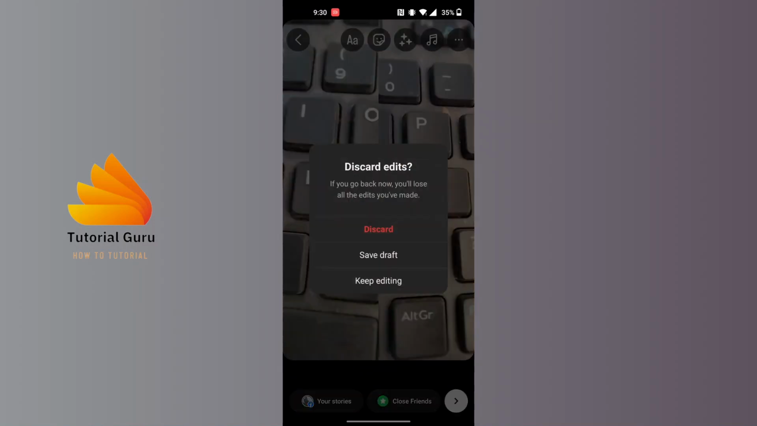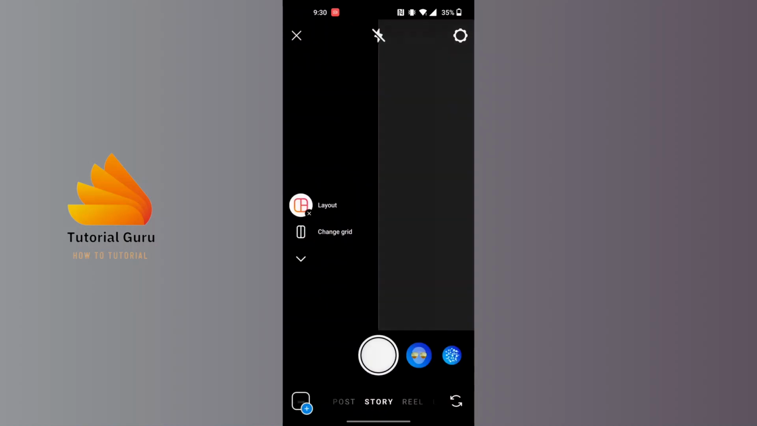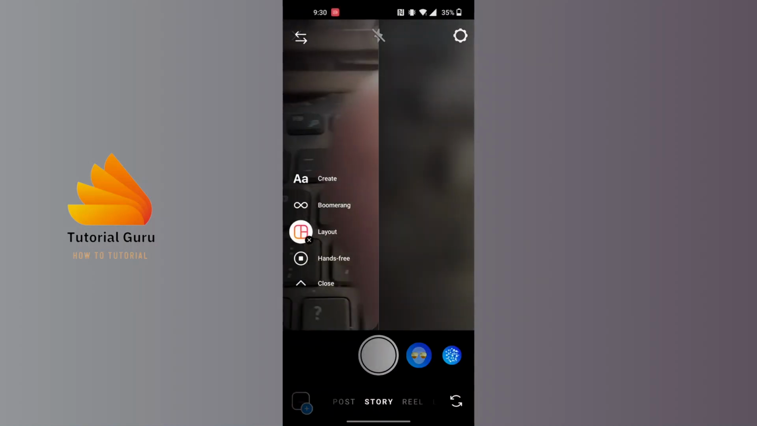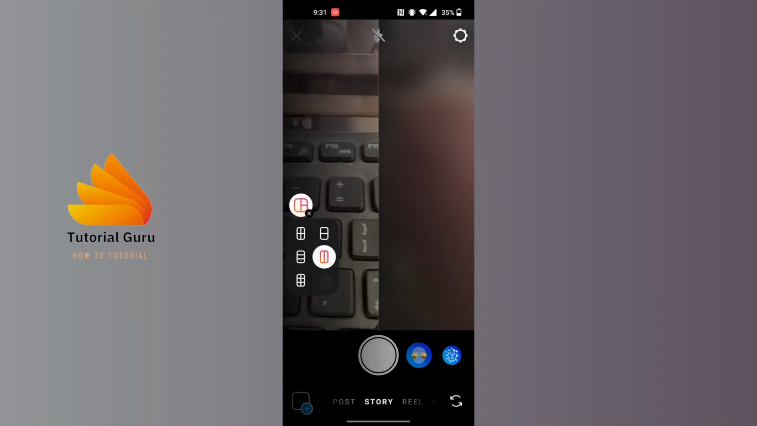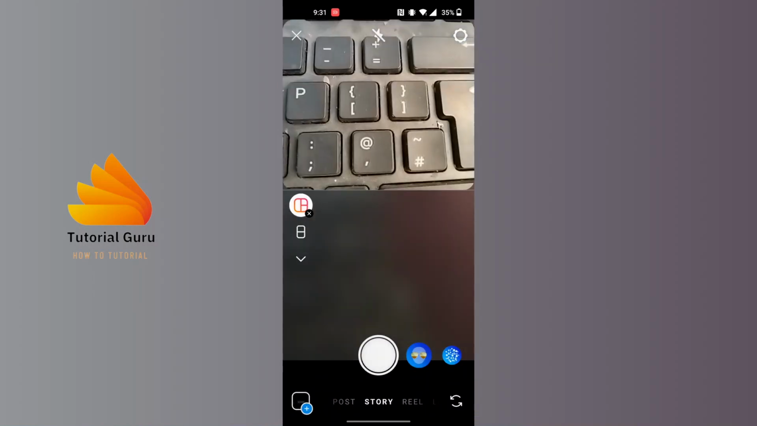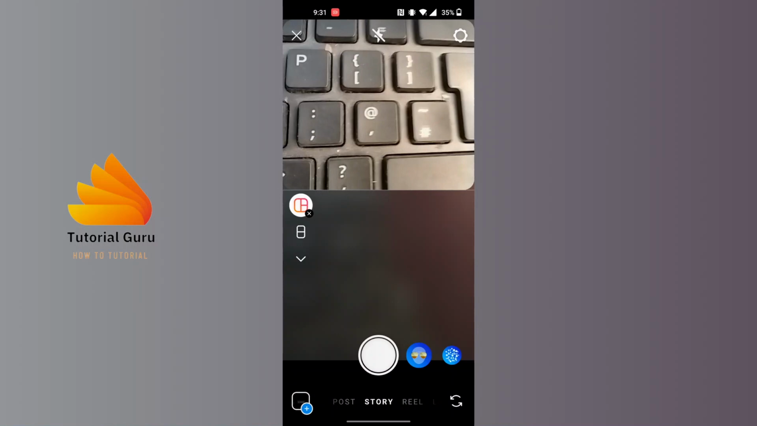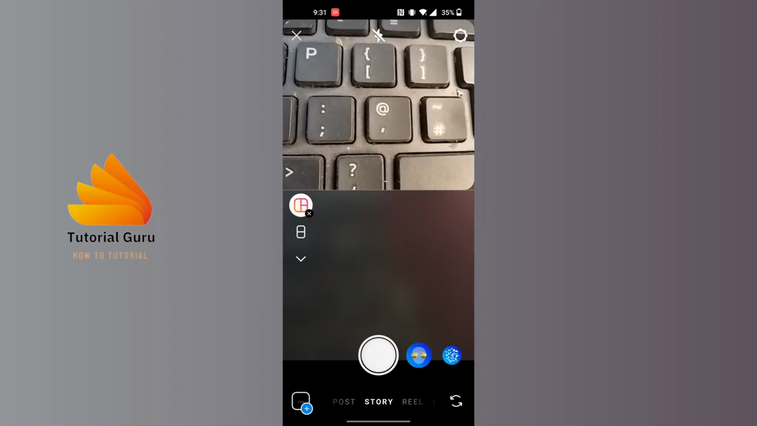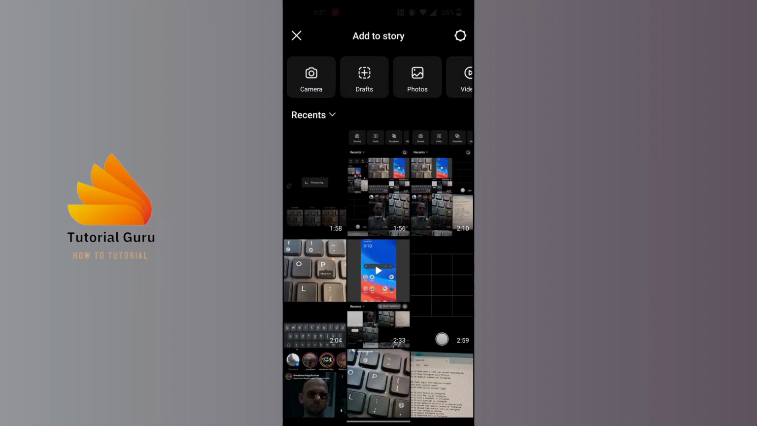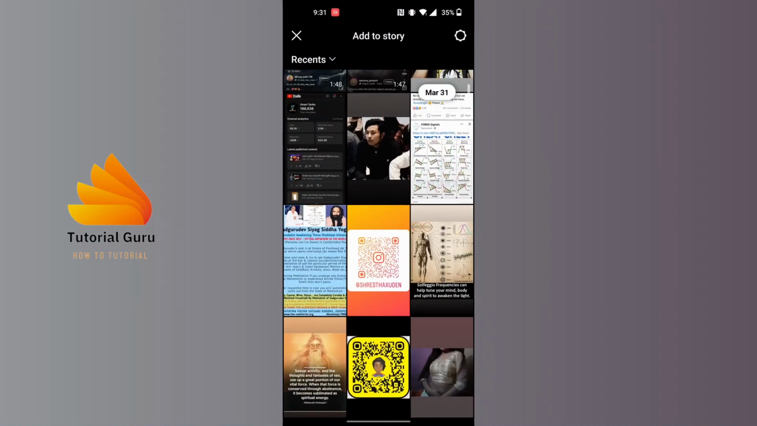We can also choose another layout. Let's discard this, and we can see the other layouts. Tap on it and you can see the layouts available, and from over here you can also choose to upload it from a gallery if you like, and if you don't want to shoot it, tap on the plus button at the bottom left corner of the screen and you will be able to choose your photos over here.